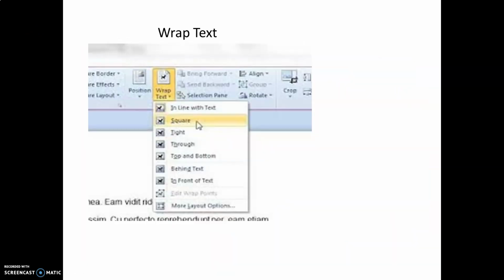Wrap text. Now, what is wrap text? Suppose you want your letters to be very close by, so it can be tight. The letters will be very close by, in line with text. So it will appear like this. The photo is shown over here. In the same way it will appear.